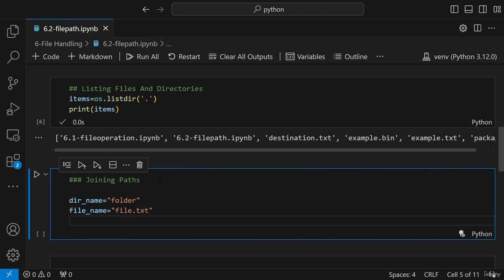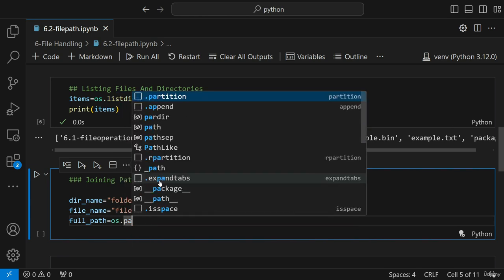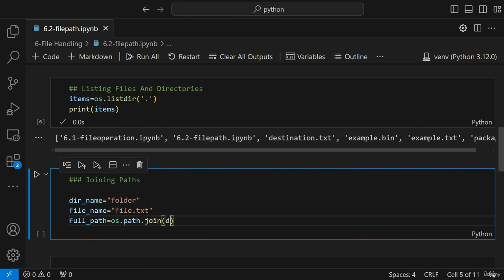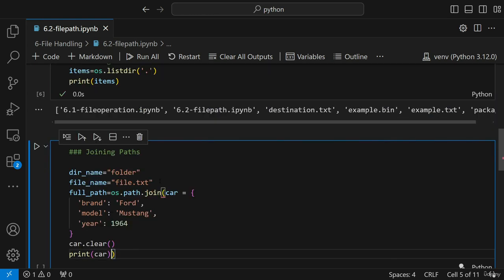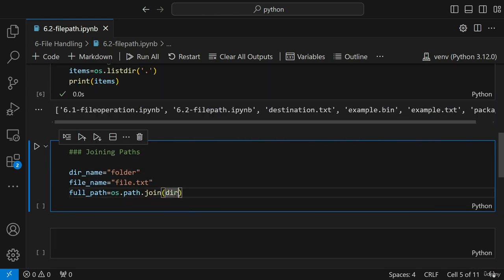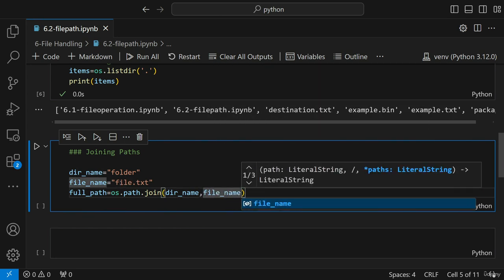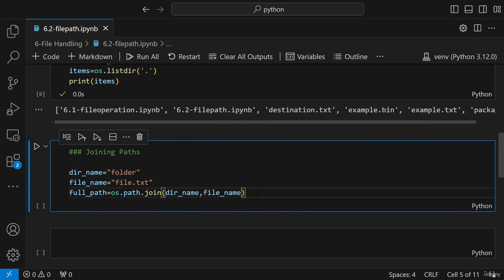Now, how do I create this particular path? That basically means inside my folder there is a file.txt. If I want to get the full path or relative path, I can write os.path.join. Then I can use this directory_name, comma, and file_name. So this basically becomes my full path.